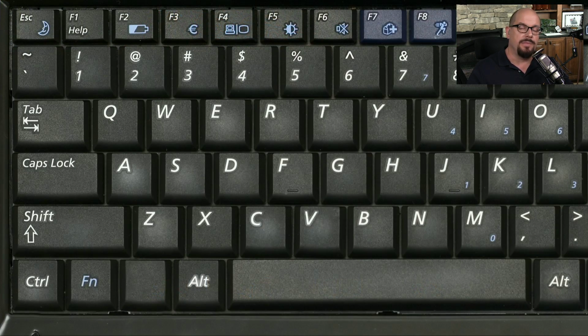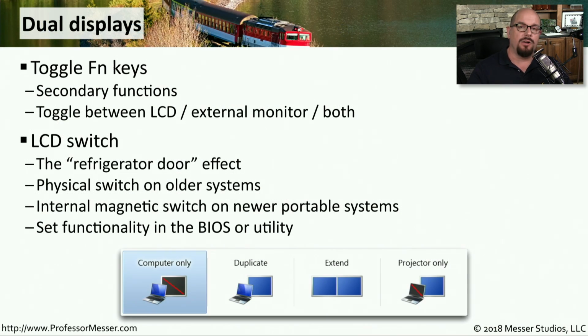On this laptop, the function key that controls that display is the F4 button. So you would hold down the function key and then hit the F4. And you can see the blue characters there are referring to the internal LCD display on the laptop and an external display.